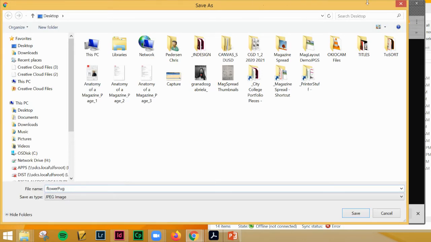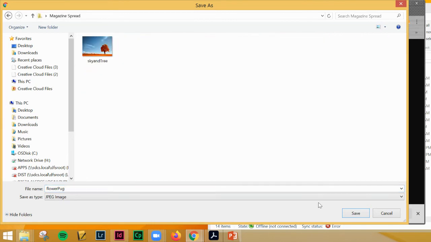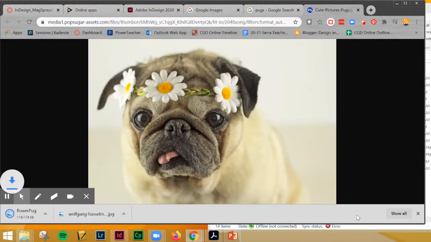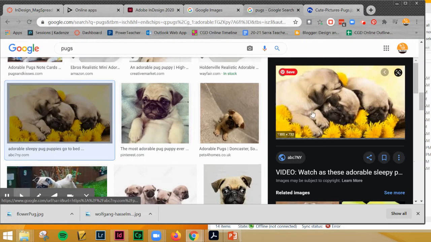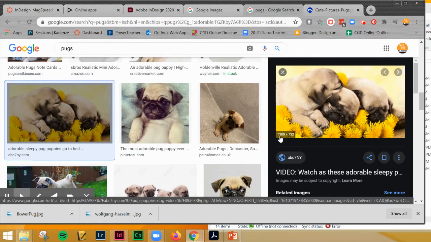And I'm going to come over here to my magazine spread and I'm going to save it. All right. So you'll continue to do the same things as you're finding stuff. Maybe I'm developing this flower theme. Notice this one's much smaller.